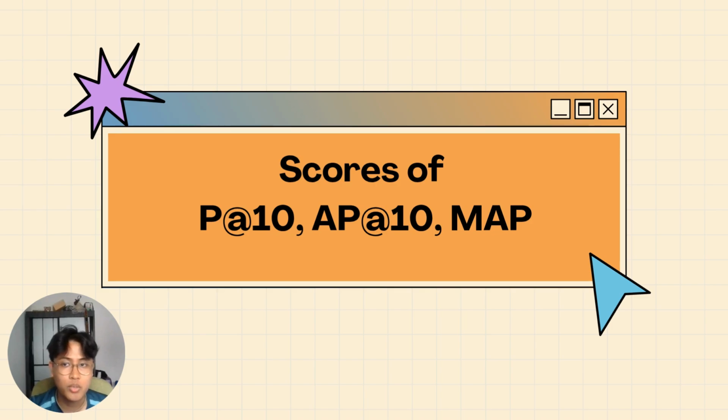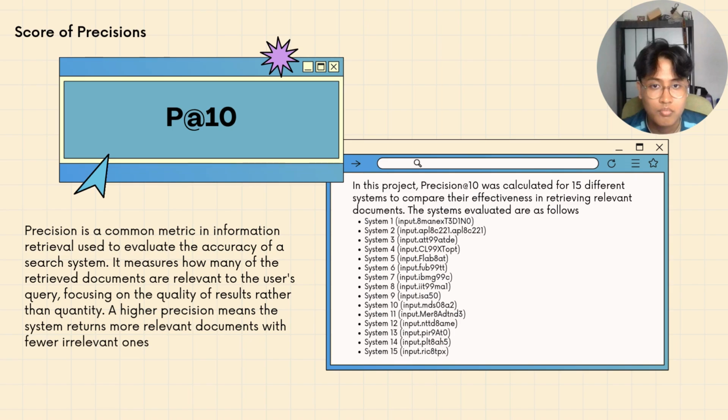So on the second part, we will discuss our findings on scoring for these three metrics. The first one is precision. Precision at 10, or P at 10, is a widely used metric in information retrieval to evaluate the accuracy of a search system. It measures how many of the top 10 retrieved documents are relevant to the user query, focusing on the quality of results rather than the quantity. A higher precision indicates that the system returns more relevant documents with fewer irrelevant ones.